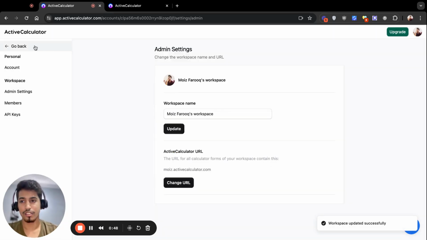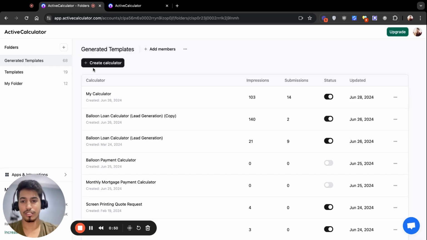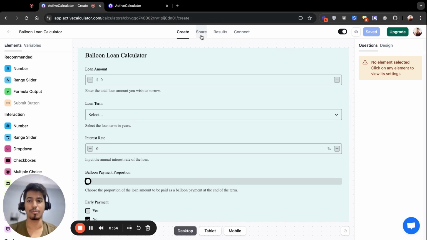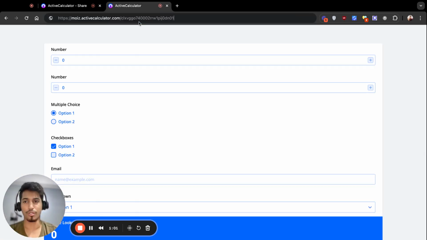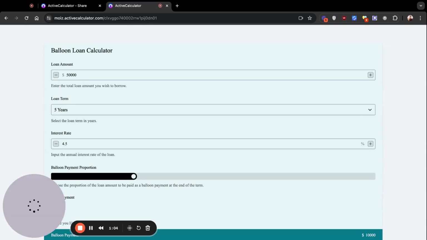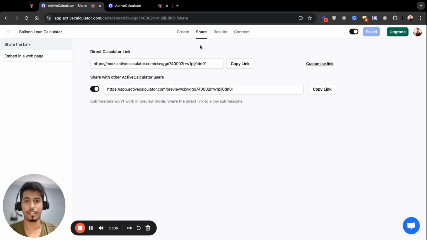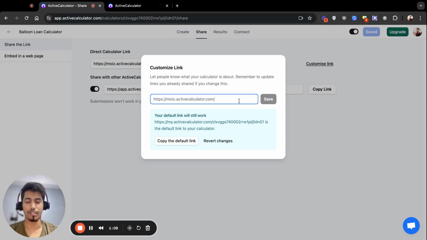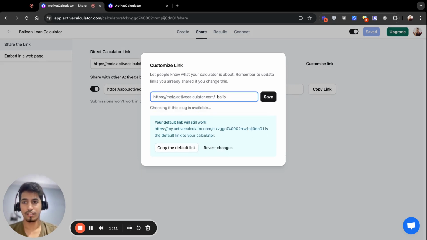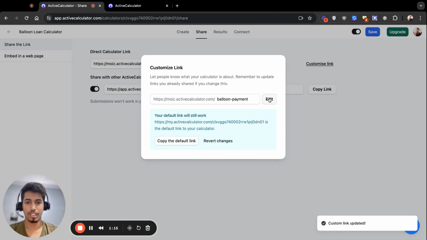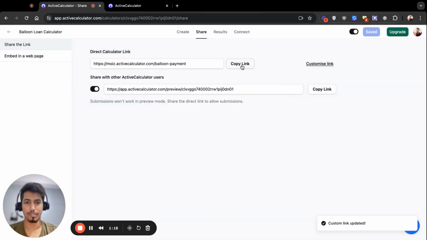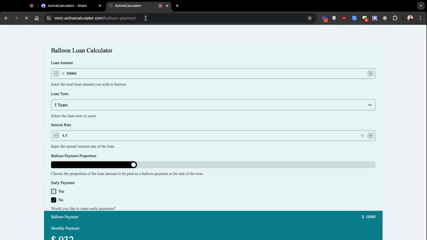Next, we're going to go to our calculator. So let's say I just want to go to this calculator and change the URL for it. So this is showing this link. Let me just go through this link. So this is our current calculator link. I can customize it to whatever I want. Let's say balloon payment. Let me just hit save. Let me copy this link and let's go to this link.